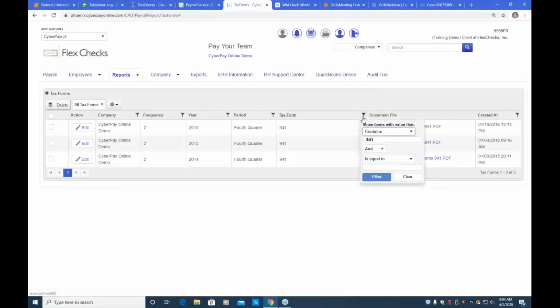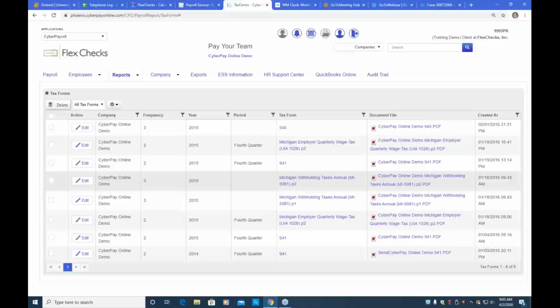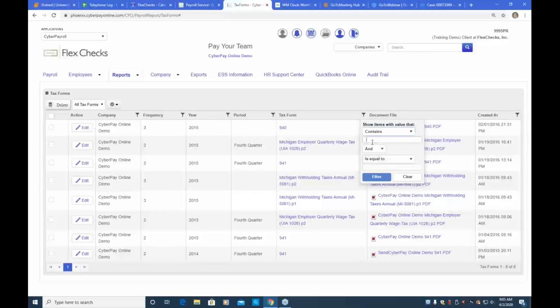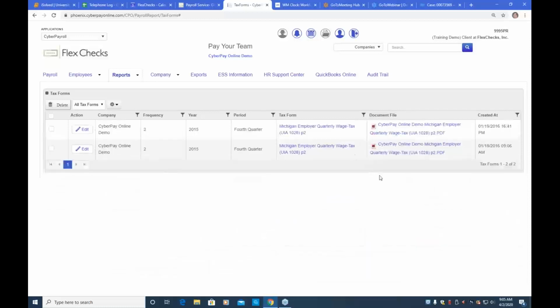If I then want to clear my filters out, I just go back to that same filter option and click clear, and it's going to remove that filter and again show me all of my available tax forms. I can also use that same option to filter for, say, my 1028s. If I'm looking for my Michigan unemployment forms, I can pull them that way.